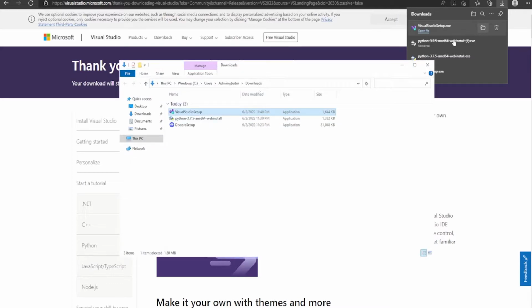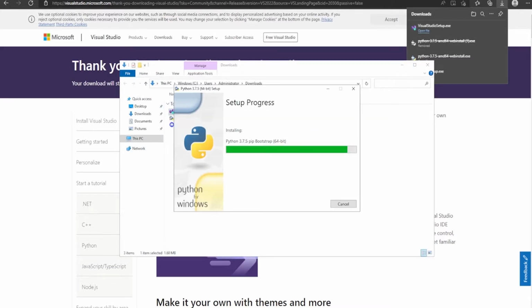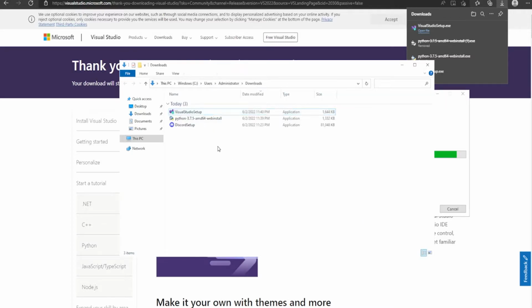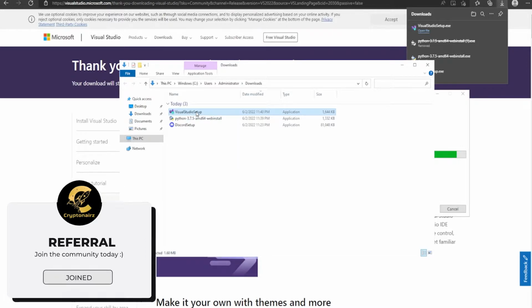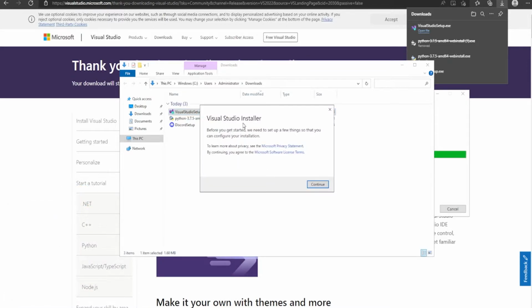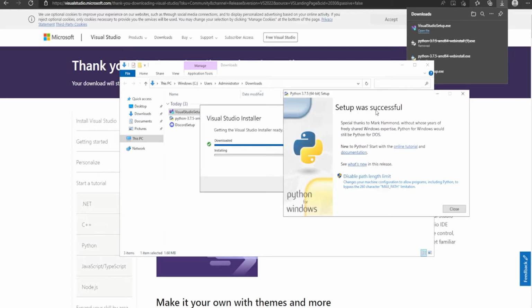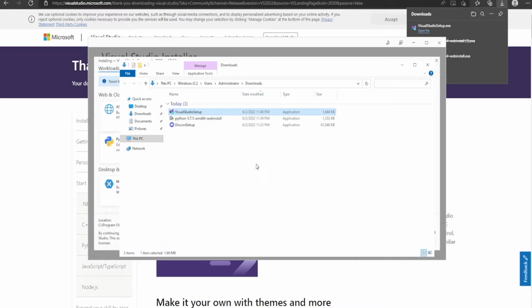Okay, so we're going to open that file and let's have a look how far our Python is, which seems to be nearly installed. That's cool. Then we can start Visual Studios as well. Why not? Let's get it over with, right? So the installer started, there we go. And setup was successful. Well, disable path length, let's do that, right? Let's give Python all the room that it needs. So let's go here and close it.